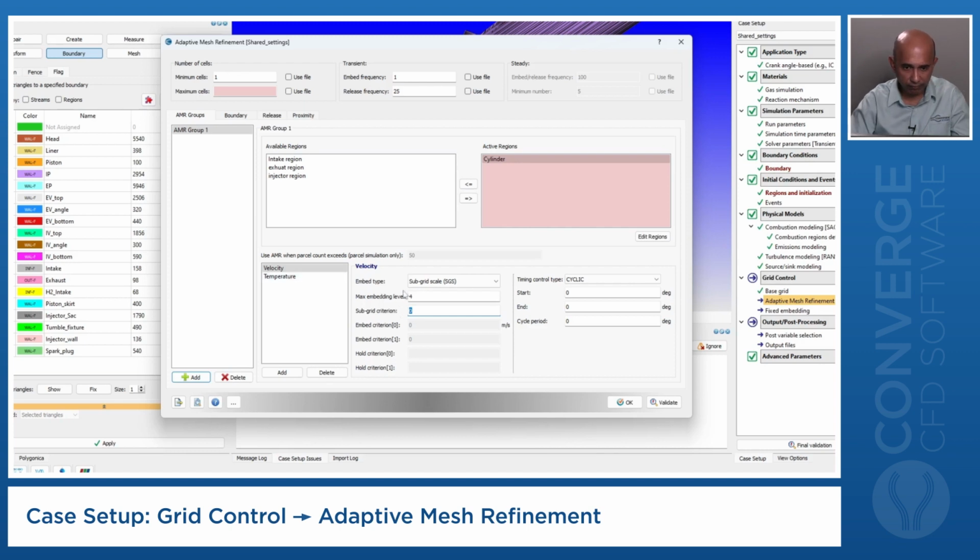Actually, for velocity, let's use level 3. So that means half a millimeter cells. Subgrid criterion is 1 meter per second. Now I want this permanently because there's always going to be flow, right? And this would actually help in having a good turbulence field. For temperature, on the other hand, I want level 4 because we know hydrogen flame thickness is small. So I want 1 level finer, so quarter millimeter cells. Subgrid criterion can be 2.5 Kelvin.